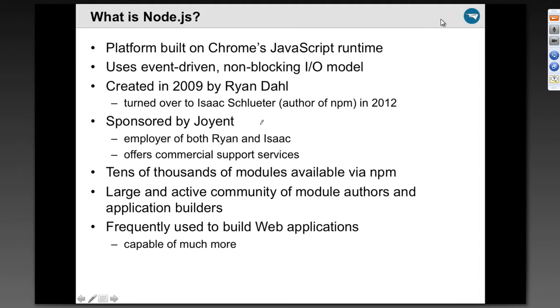So I hadn't heard of them before then, although from what I understand, they are pretty big in the cloud space. But they also offer commercial support for Node.js if you want, but without that, the Node.js community is pretty large and active. There are probably thousands of developers who are contributing open source modules to the ecosystem. There are tens of thousands. I think last time we checked, there was over 50,000 modules available via NPM.